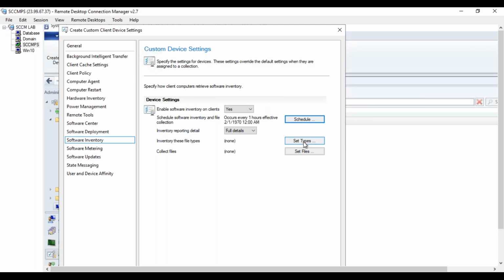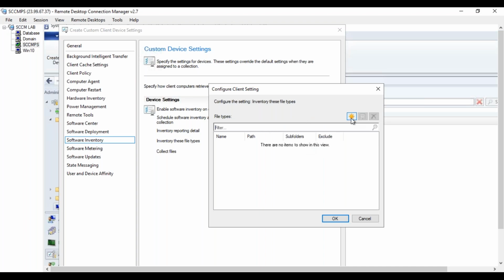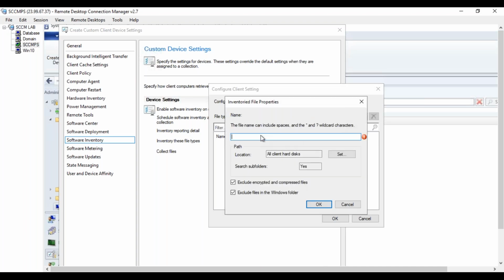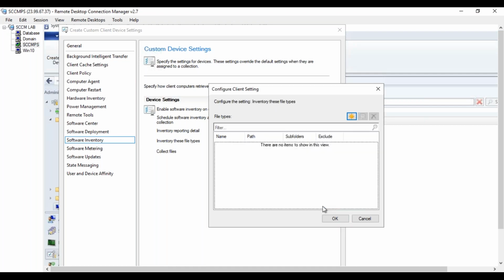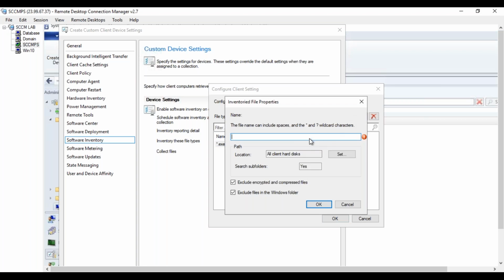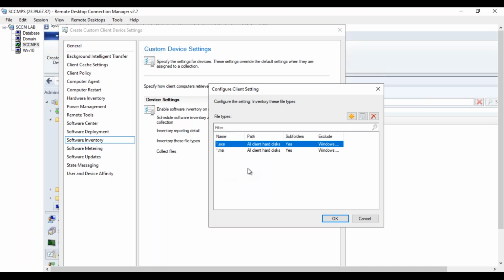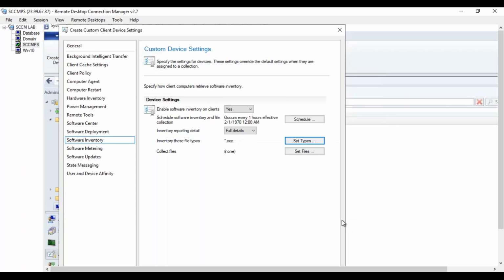In inventory, I want to inventory some of the files, so set types with the yellow icon. I want all files which have the .exe extension, so star.exe, plus all files which have the .msi extension, so star.msi. Depends on you what extensions you add. It will scan only for those files with .exe and .msi extensions, and you will get the information of those files present in the computers.